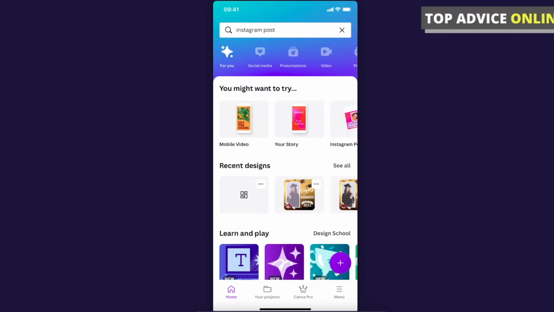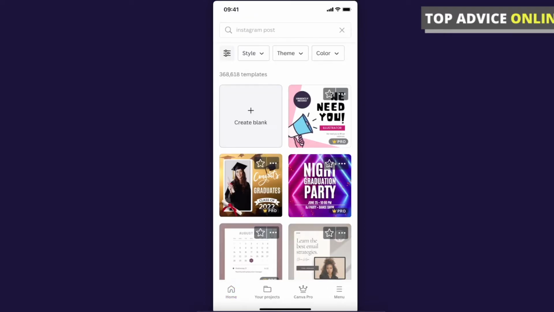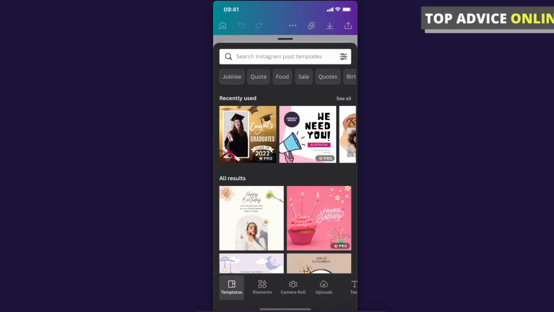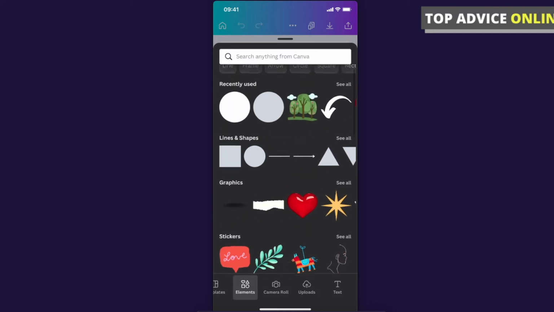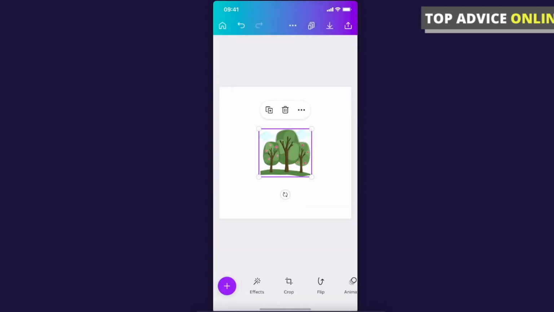So let's select, for example, Instagram post. Let's select blank here and let's add some elements here. For example, let's do the trees here.